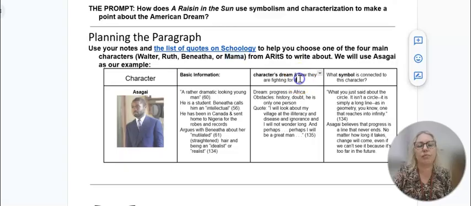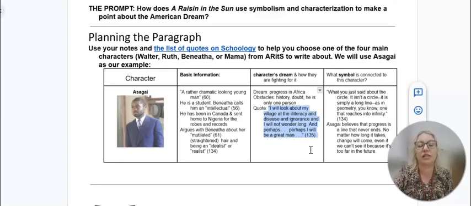His dream and how he's fighting for it, well, it's progress in Africa. Obstacles include history, doubt. He's only one person. Africa's an entire continent. And a good quote that shows his dream is here from page 134: I will look about my village at the illiteracy and disease and ignorance, and I will not wonder long, and perhaps I will be a great man.